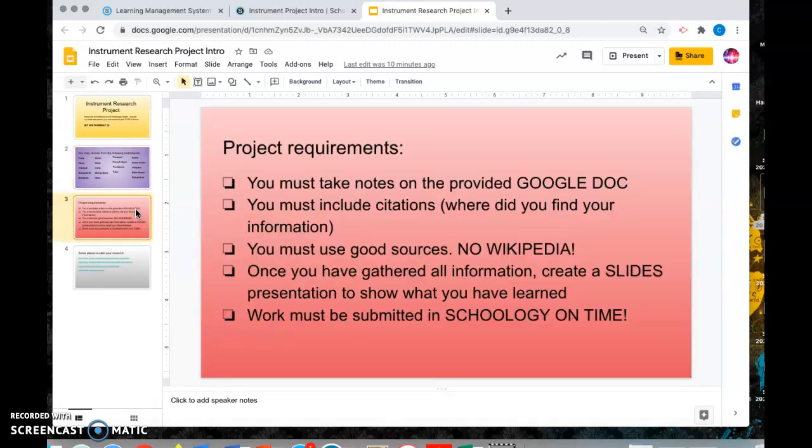Now for the project requirements, you will be taking notes on a provided Google Doc. I will send that out to you tomorrow, so don't take any notes just yet. You must include citations. This means a bibliography. Where did you find your information? So make sure you're keeping track of where you found your information. You must use good sources. No Wikipedia. Once you have gathered all information, you'll create a slides presentation similar to this one to show what you have learned. Work must be submitted in Schoology on time.